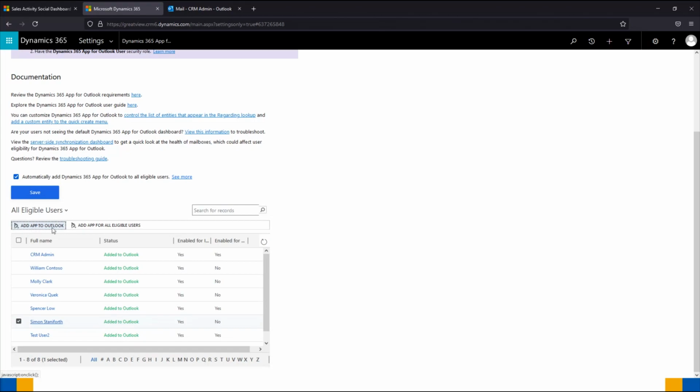You'll see that it brings up an option once we've selected a user to add app to Outlook. And that would add it for only the user that we've selected. If you're wanting to re-push the app out to all eligible users, you can do that via the other option there. After about 5 minutes or so, the app will then become available in the user's Outlook.